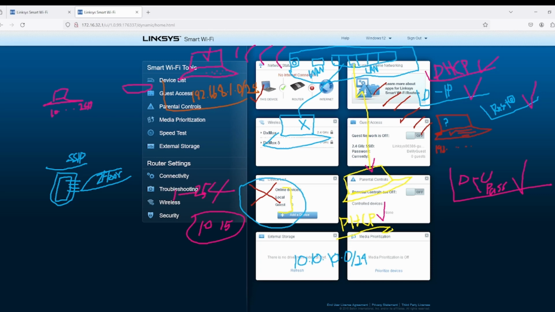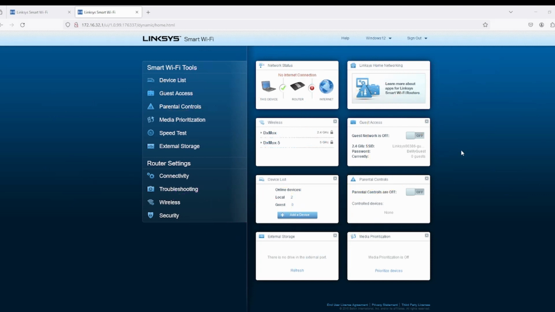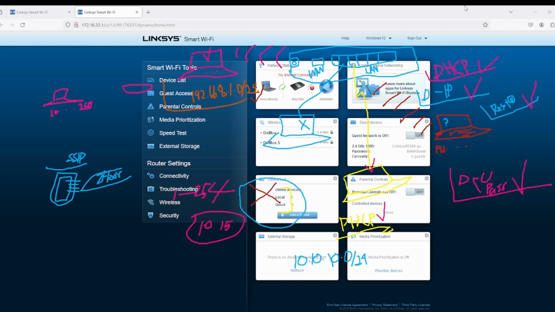What we learned so far is that we change our SSID. We change the DHCP range. We change the default IP. We place our router in a very good spot, and we change the username and password.